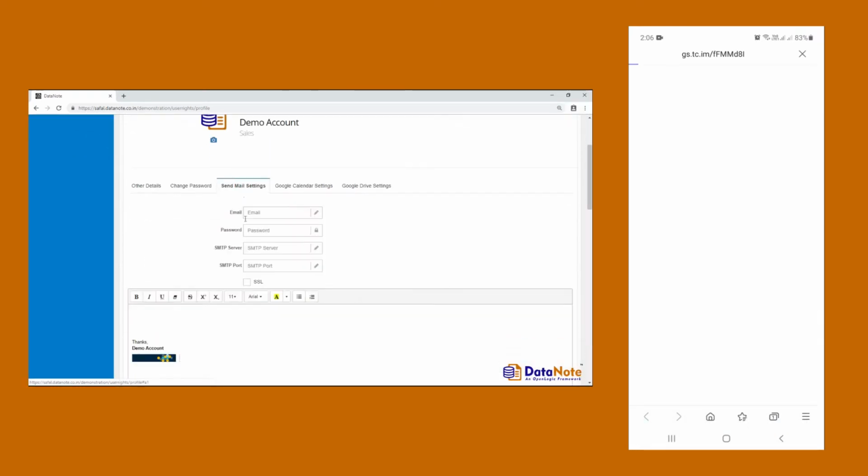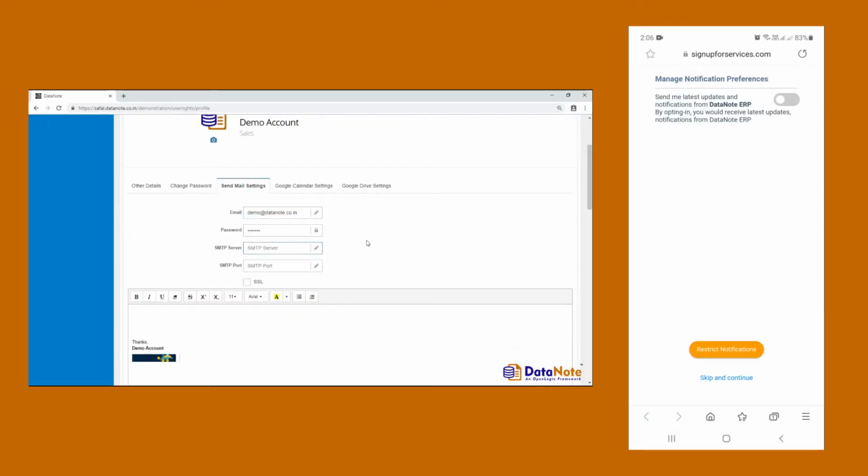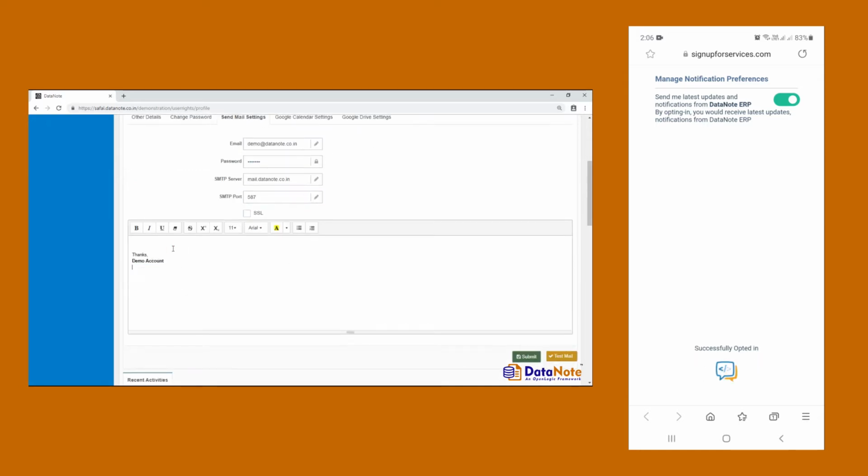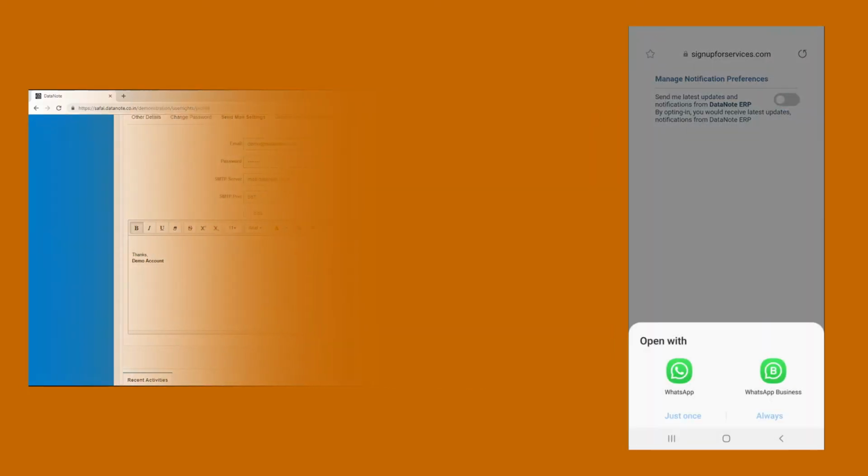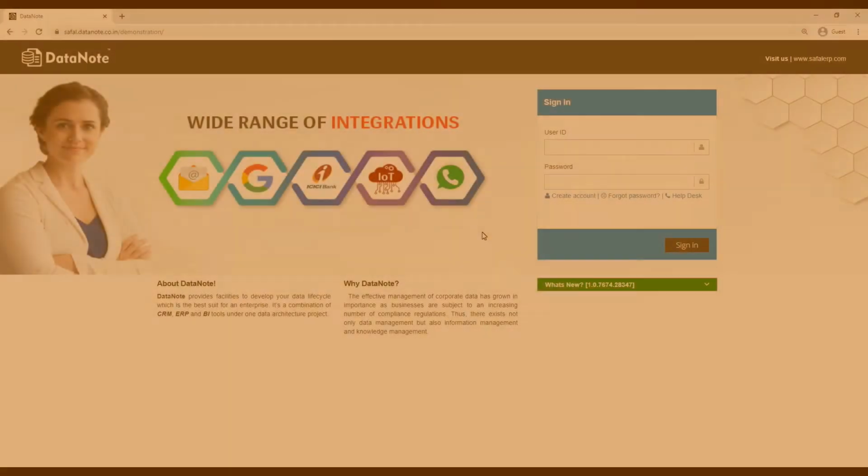If you want to send emails, you must configure send mail settings for your profile. You can find the video on how to configure email settings in the description box below. Once these requirements are met, we can start sending reports.